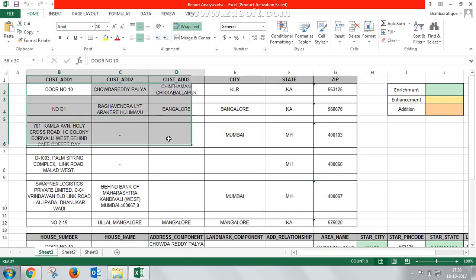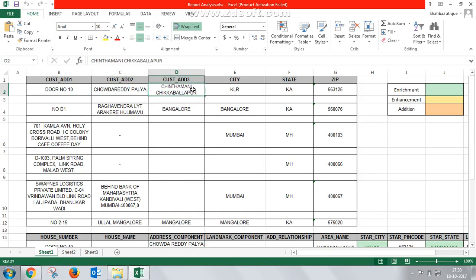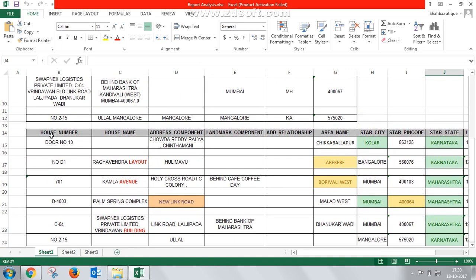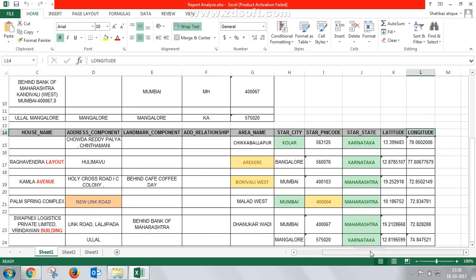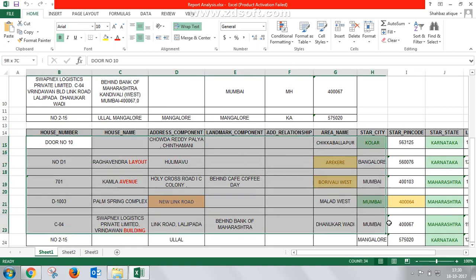This is the input records which are there in the table: customer address 1, customer address 2, customer address 3, city, state and zip code. Based on that, we have enriched, enhanced and added, based on our lexicon of course. This is the final result, which has house number, house name, address component, landmark component, address relationship, area, city, pin code that is prefixed with a star, that is nothing but StarDQ, and state and latitude and longitude. This is the information we are getting from the enrichments.